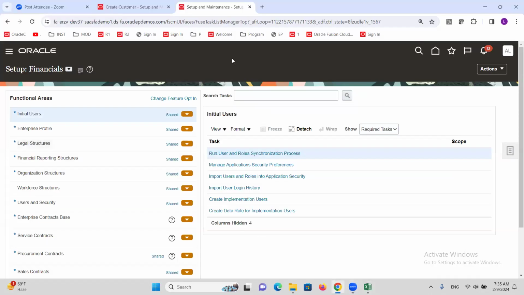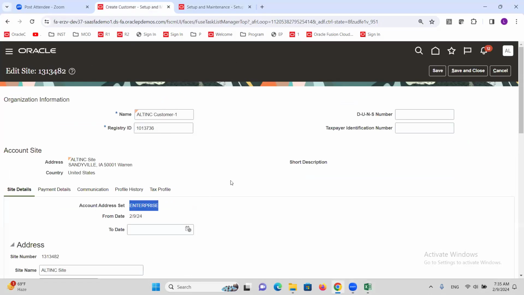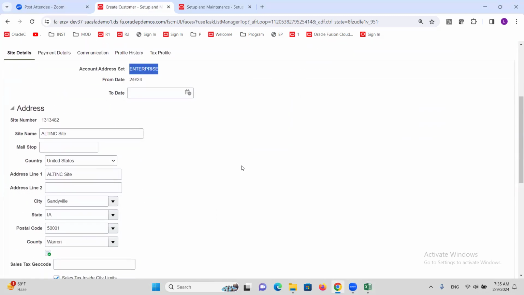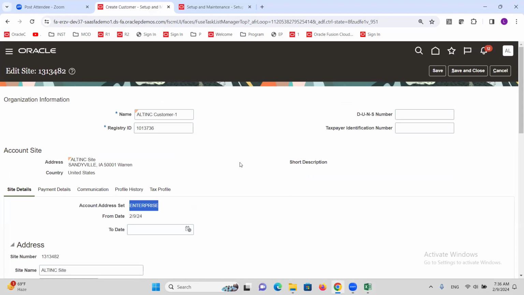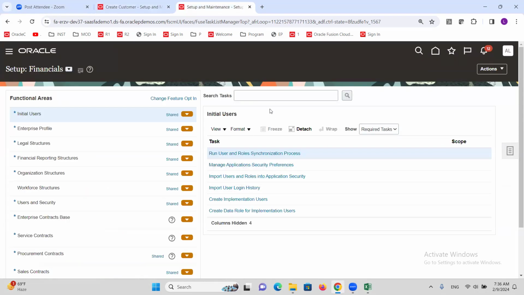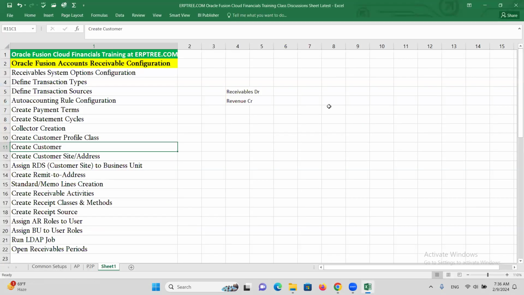So any questions here, please? Lakshman, this is still not clear to me. Can you please explain again? Like, at customer creation we are putting RDS as enterprise, and then for the reference data object we select customer account site, and we again put RDS as enterprise. Right. So it is like a mapping between the BU and the customer. That's all.